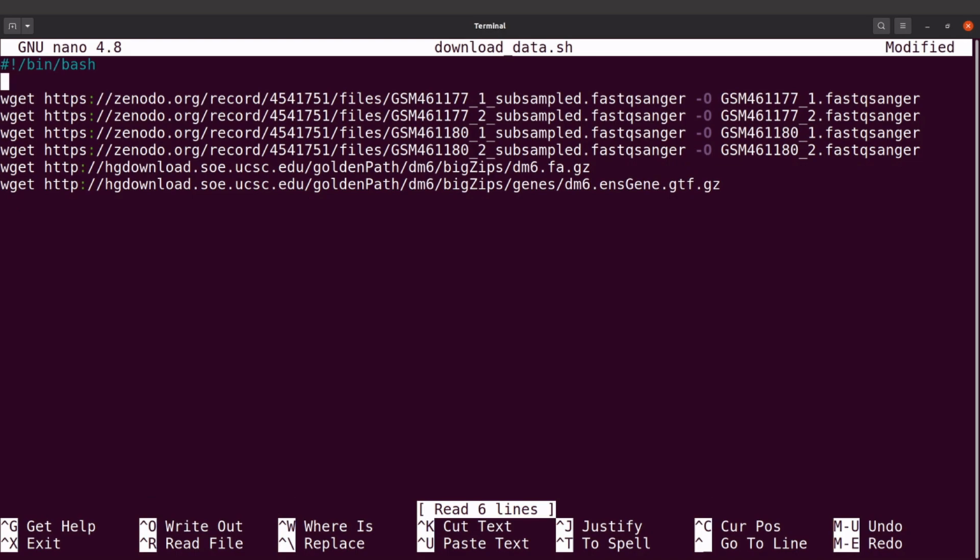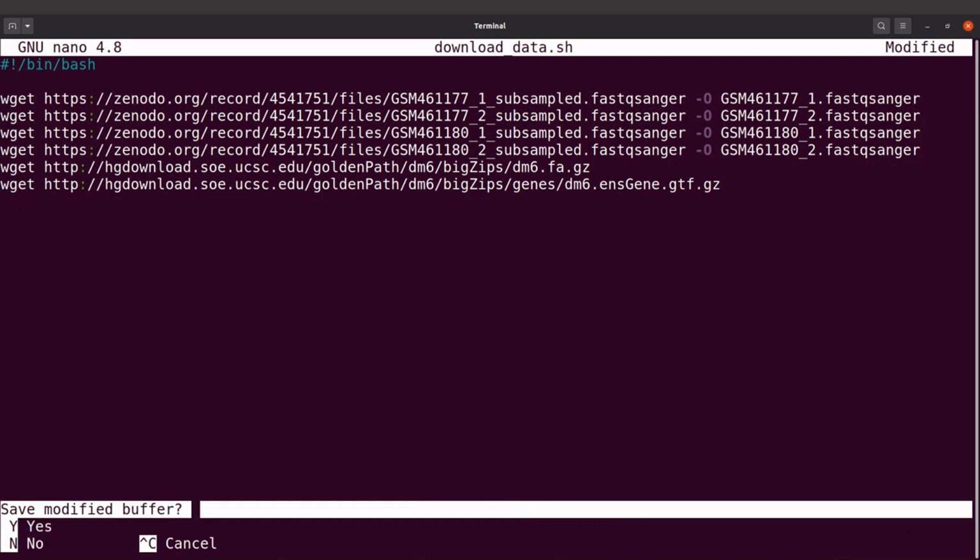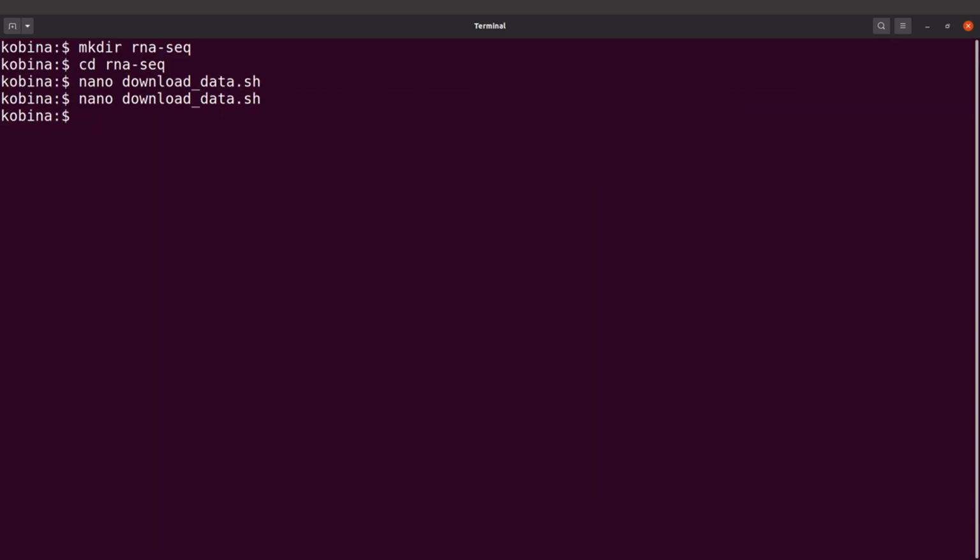So I'll exit the script again. I've made the changes. Now I'm going to add execution rights. So I'll say chmod +x download data.sh. So I'll have it done this way. So now let's do an ls. We should find download data.sh here. Okay, so now we can download the data.